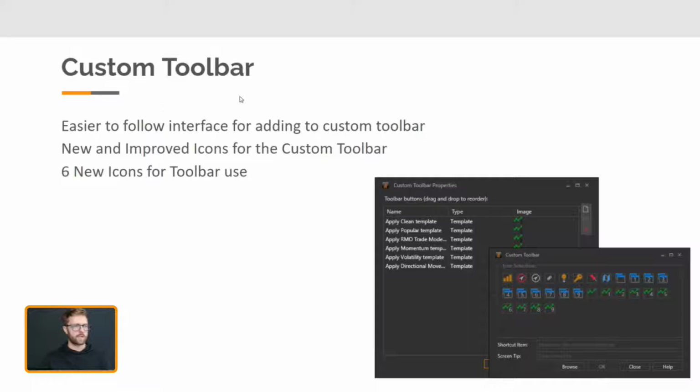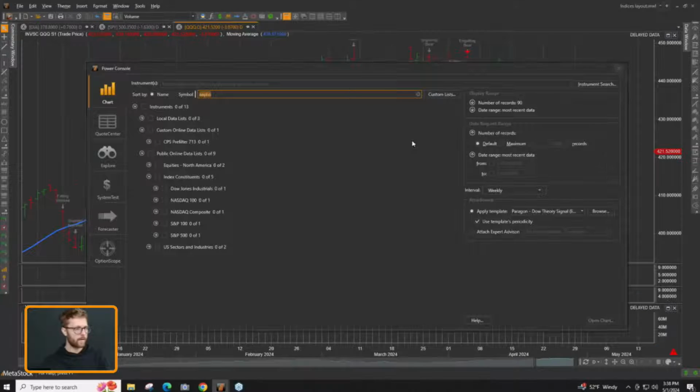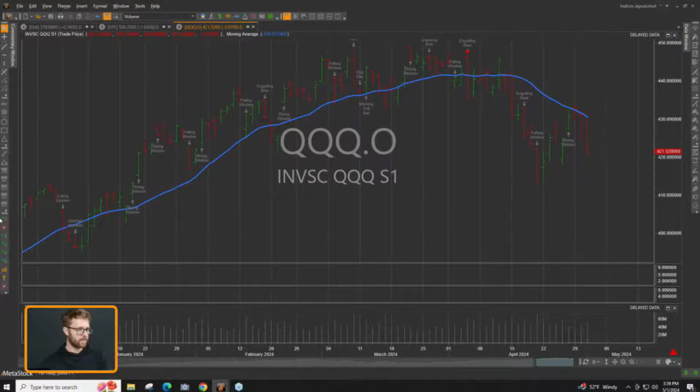We've also got custom toolbars, but we've improved them quite a bit. The interface of them got easier. If you have a lot of templates or you have specific templates you like to look at, you can customize this whole toolbar. And I'll go show you right now. We're already in a chart. So it's this toolbar over here.